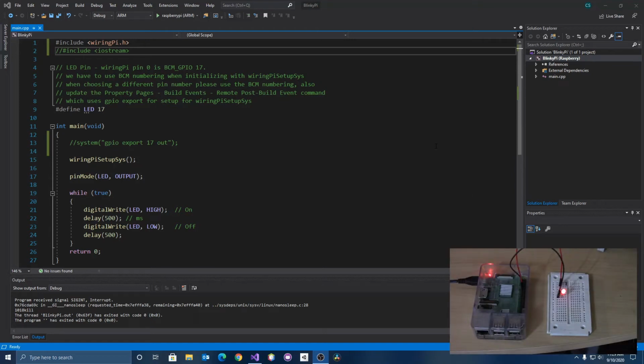Okay guys, this is a video as promised to talk about being able to do the GPIO export on your project in code rather than have it done in the project itself. So let's go and take a look at the original project here on Visual Studio.